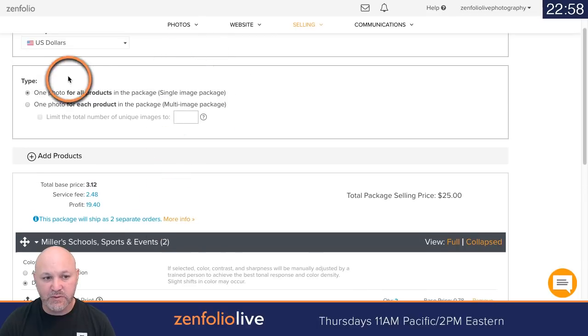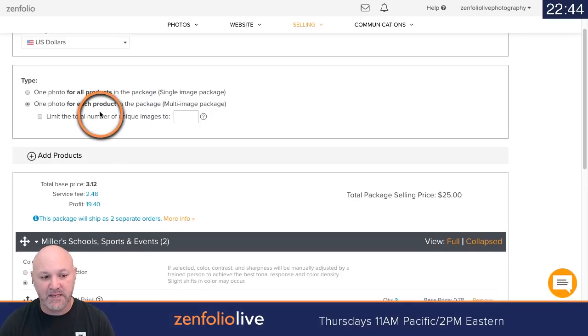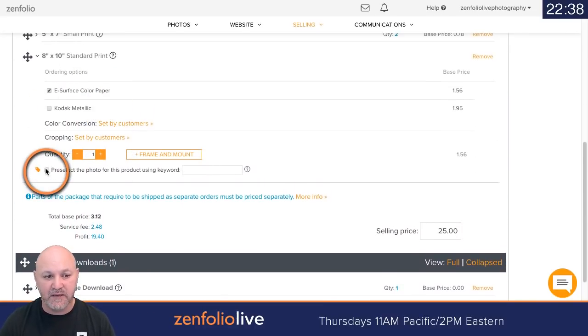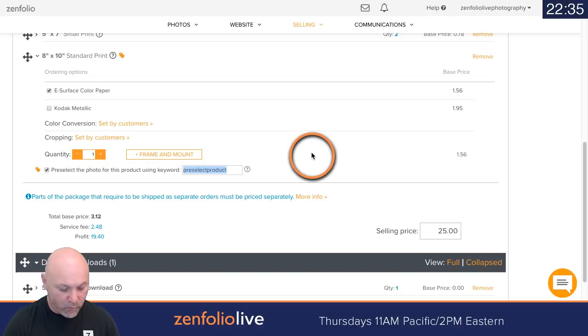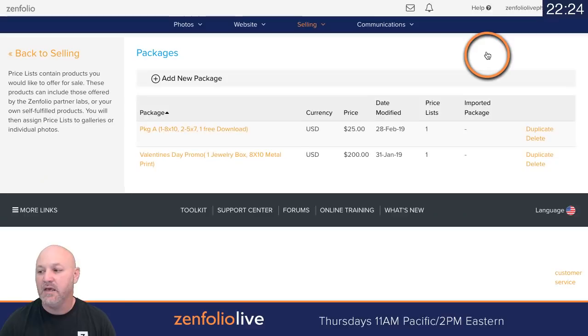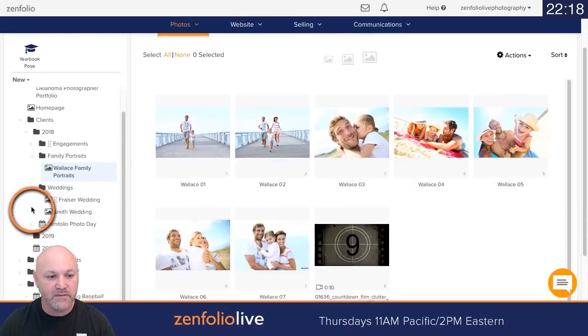Now, the first thing we need to do is make sure that this package allows for multiple photos. That way they can choose the individual photo for the other products, but that team photo is going to be pre-selected based on this feature. So we're going to have that set up. Coming back down here, on that 8x10, we're going to say this is a pre-selected product, and in here we can add the keyword team. All right, so I added the keyword team in there. Now I'm going to save this. All right, we're going to hit done. Then to make this work, we're going to go back to that gallery down here.